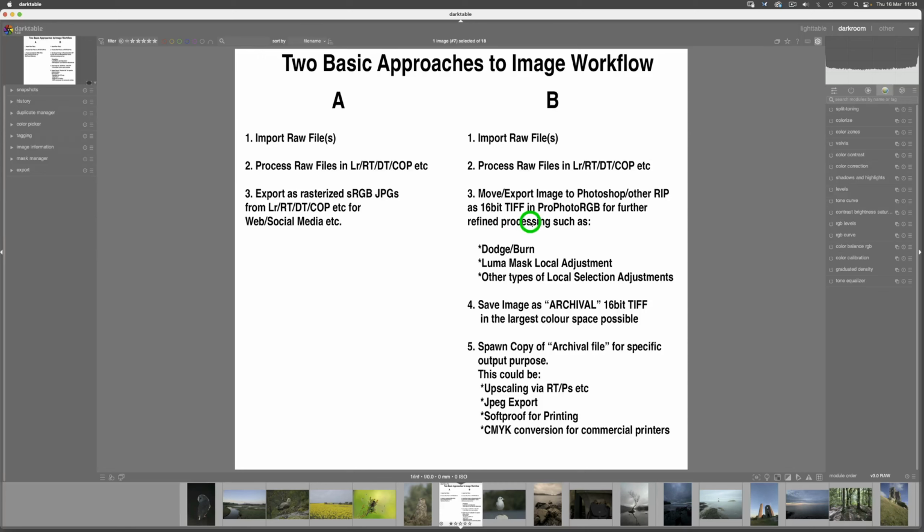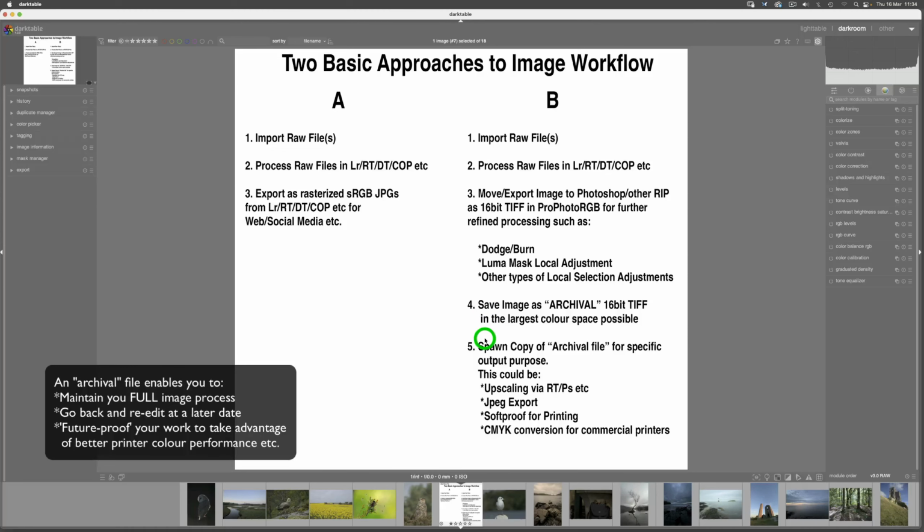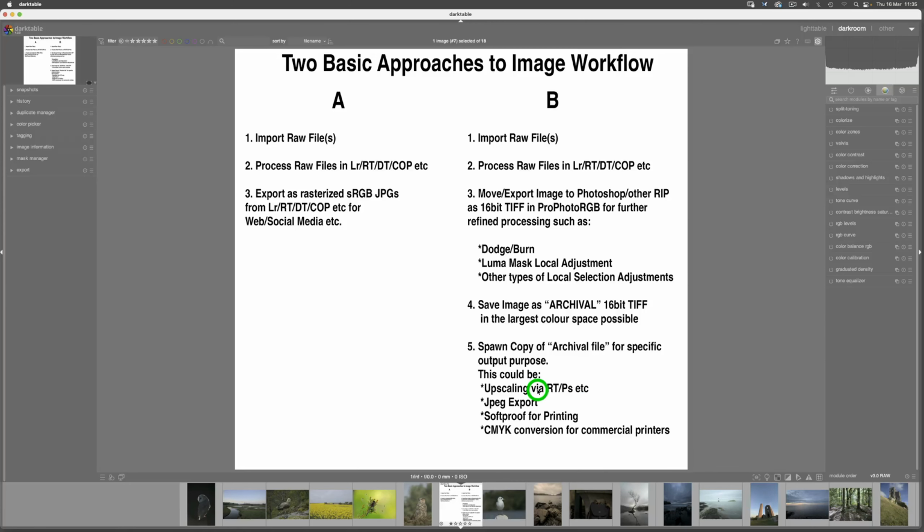For further refined processing, as I've just said, and then saving that image out. If you've got the space on your hard drive, save it with the entire layer stack with it. So it would be quite a large file, but you save it out and treat it as a sort of archival image file. And then when you decide what you want to do with it, what you do is you spawn off a copy of that archival image file, and maybe send it over to RawTherapee for upscaling, or send it over to Darktable for upscaling if you want to do a big sort of 50-60 inch print from it.